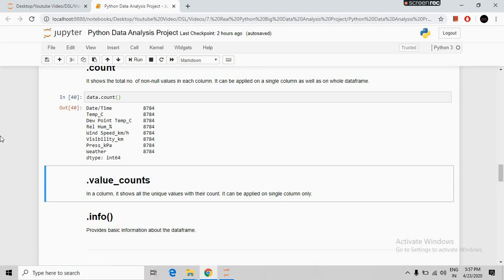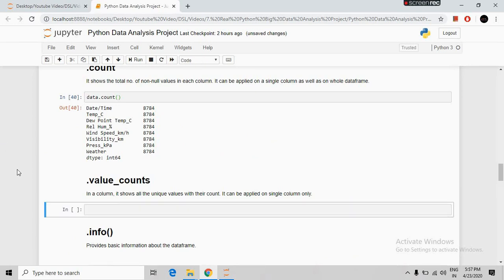Now the next command for exploration is value counts. It is a very important command, and the syntax of this command is this. As this command can be applied on a single column only, we will write data, which is our data frame name, and we will write on it the weather column and our command dot value counts.